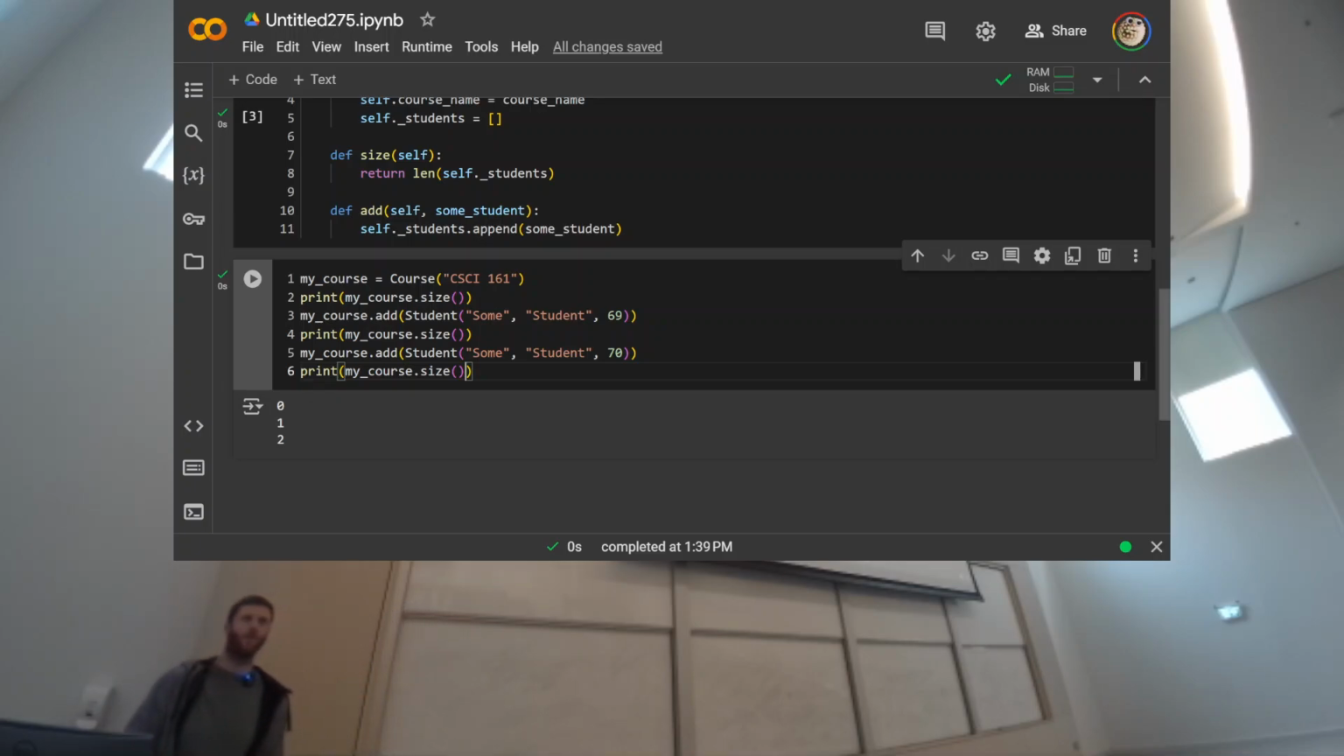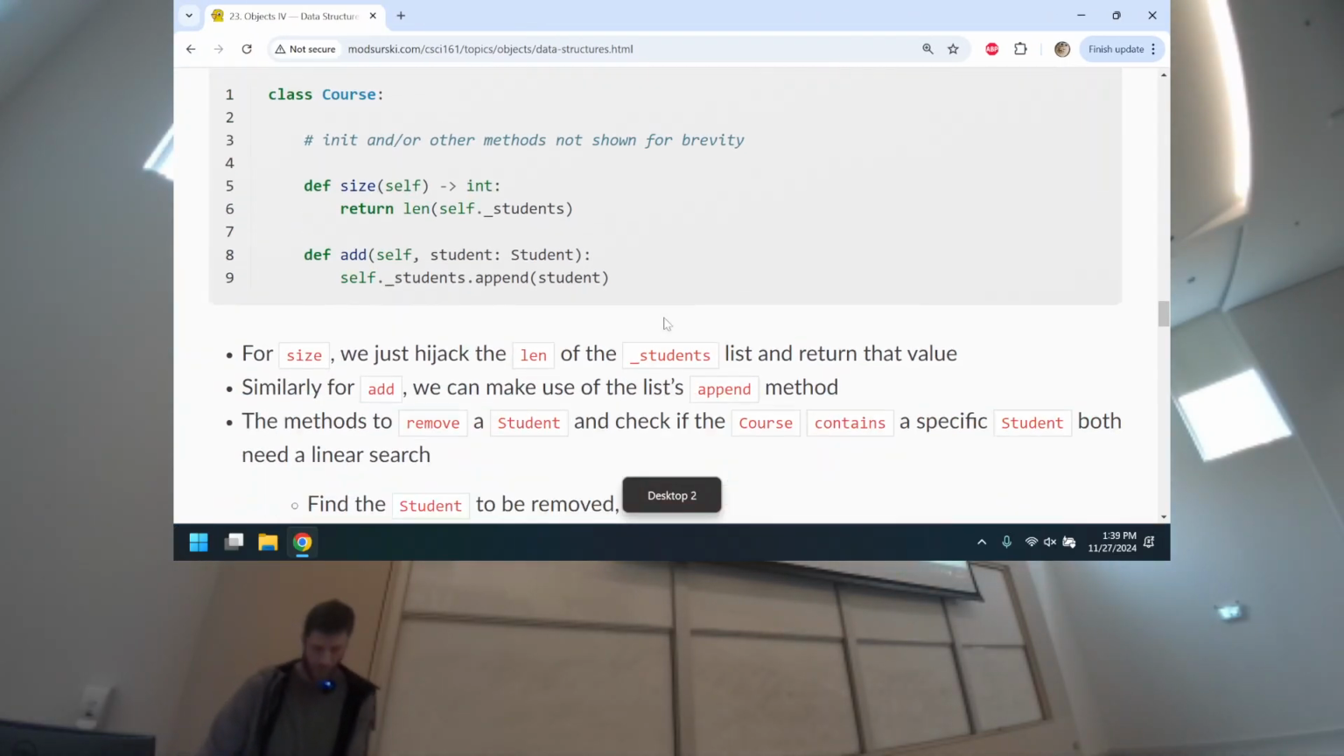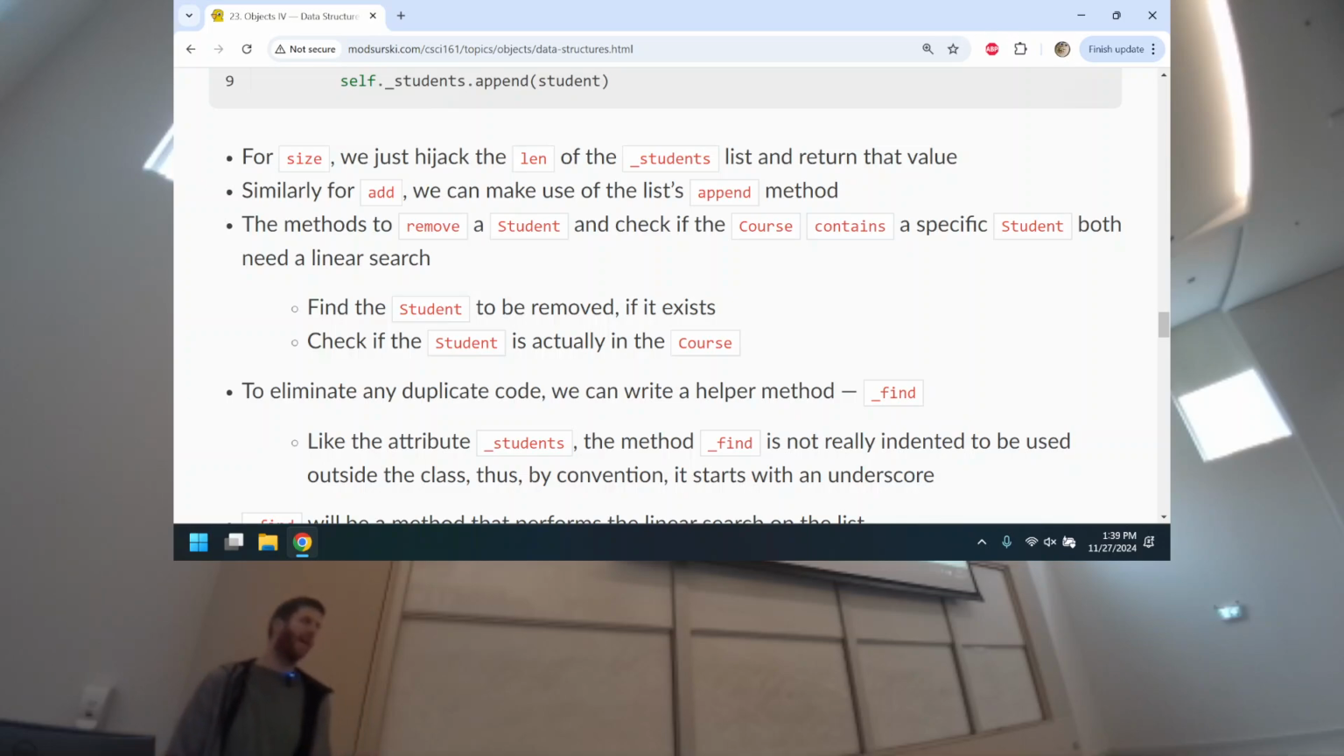Any questions about what we're seeing here so far? All right. So size just hijacks the length of the list. That's it. It's basically like a wrapper method that just calls some other method to do everything. That's nice. That's great when that happens.